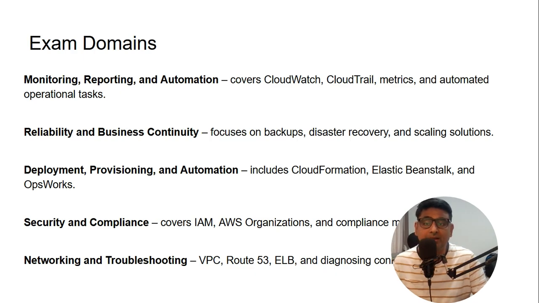Now the reliability and business continuity. Like all organizations, even on-premises, just like that in AWS also we have backup and disaster recovery, and how to auto scale or descale. So those kinds of skills you should know, and on the AWS platform, you should understand how to manage that.